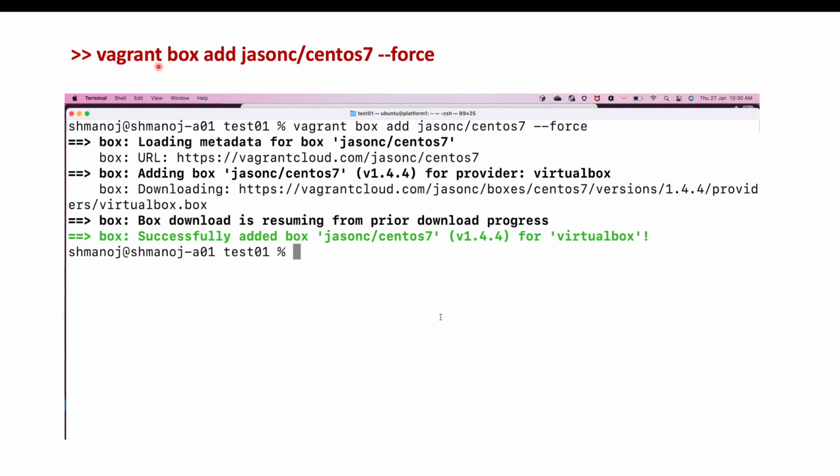This is the command: vagrant box add JSON-C/CentOS7. --force is optional. --force is needed when you are re-adding the CentOS machine if your system already has a CentOS machine. Otherwise, this force is optional, no need to give it. Just give vagrant box add JSON-C/CentOS7, hit enter, and it will do some operations and successfully add box JSON-C for your VirtualBox.